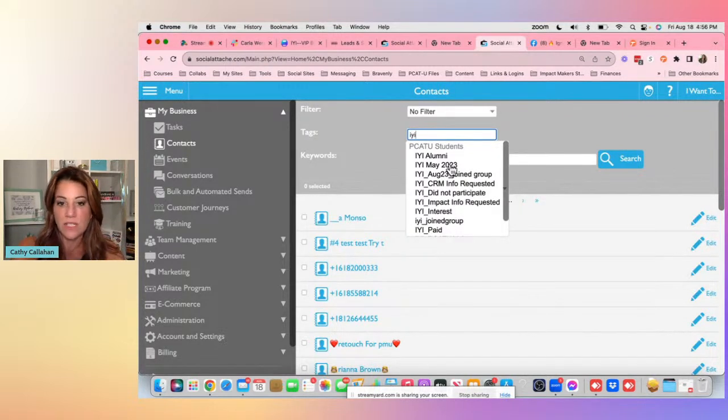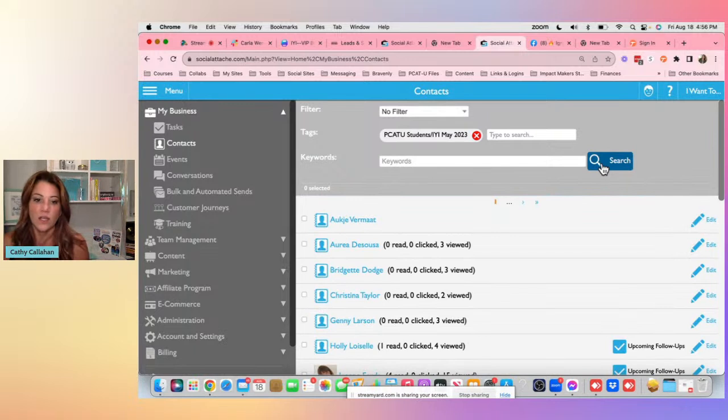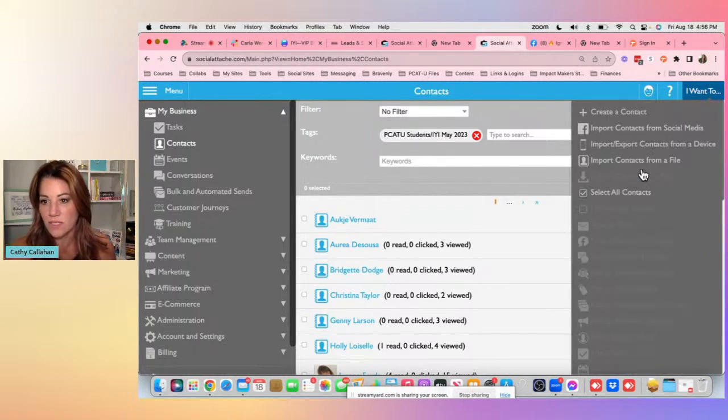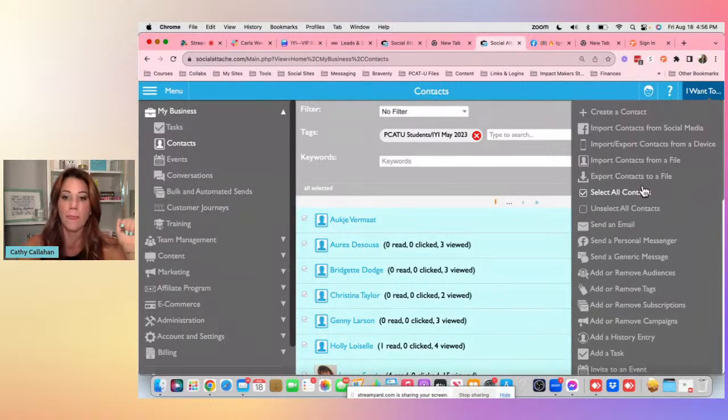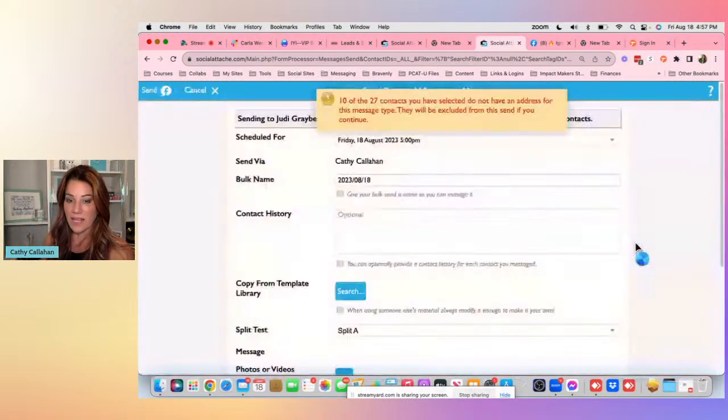So here's the one from May 23. Here's the one from August 23. So I can search the whole database and say, hey, who were the people that came in May? And I might say, I want to select them all. I might want to email them all, messenger them all, text them all, change their tag, apply a task. So maybe I want to send them a message and just say, hey, you were part of this event in May, right?